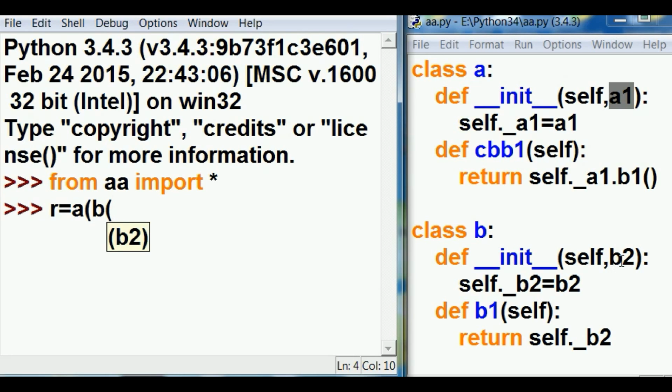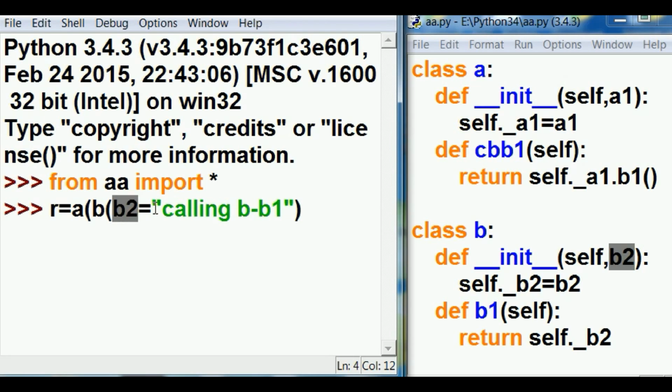Mandatory? How do you know that? Well, look at the parentheses. It is clearly required. B2 is in parentheses. It's expecting to get data. Well, what's he going to hand to him? I'll hand him a little message. I'm going to key in B2 is going to be equal to calling the B class's B1 method. Well, just a little string. It has no programmatic value. It just has to be placed into the variable B2. This is going to be dropped into B2.